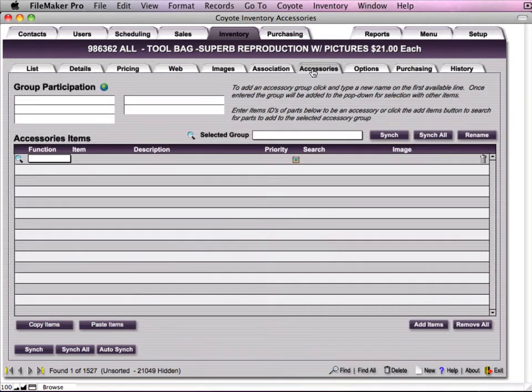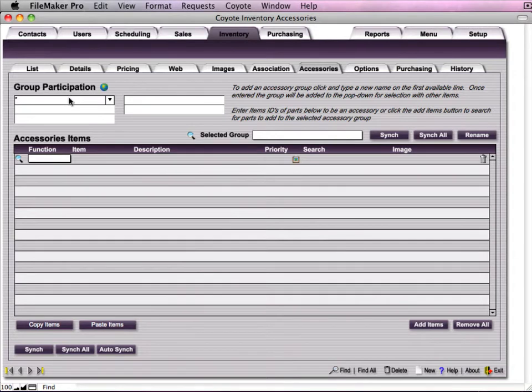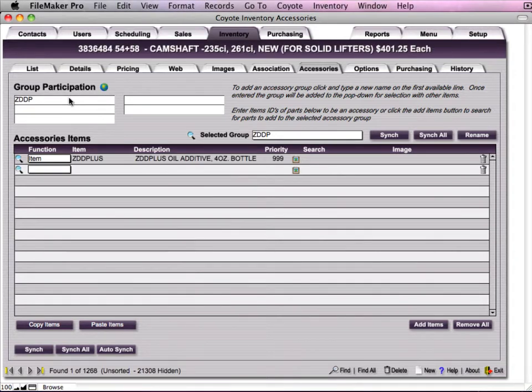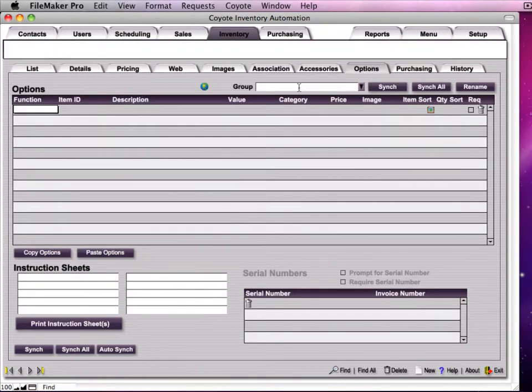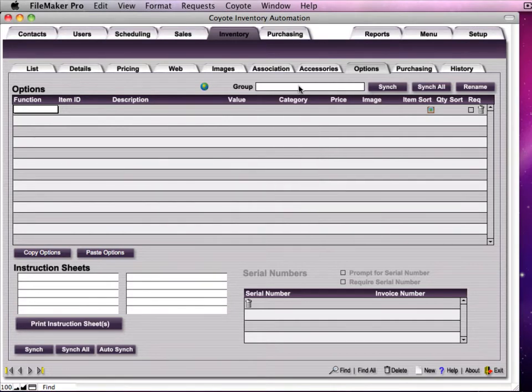You can assign multiple accessories, so when a salesperson is selling an item or when the web user is looking at an item, additional upsell items can be prompted to the user in addition to the item they're purchasing. We have a very advanced ability to show you multiple pop-up options.